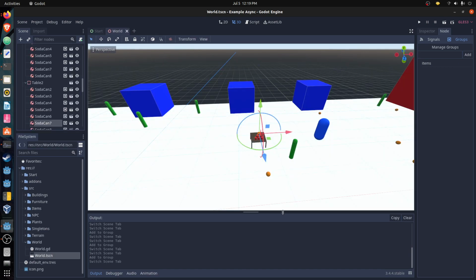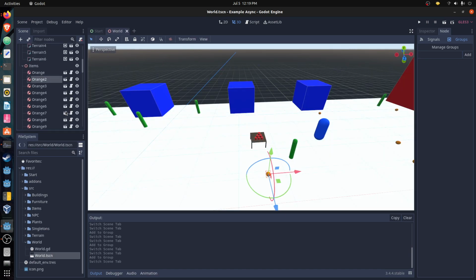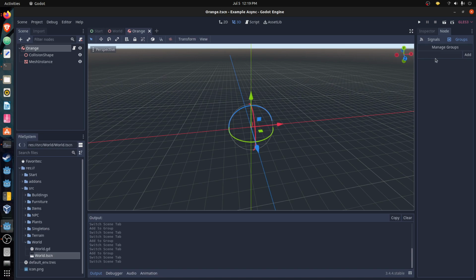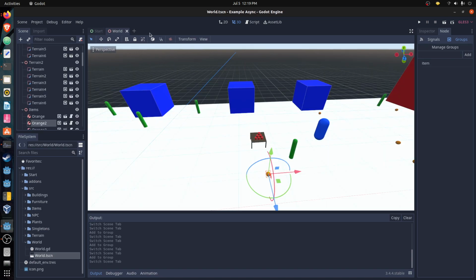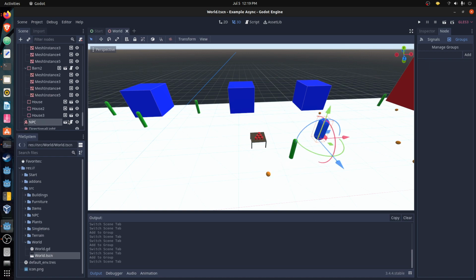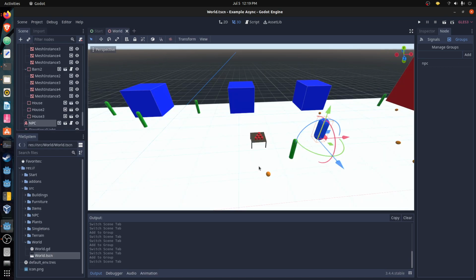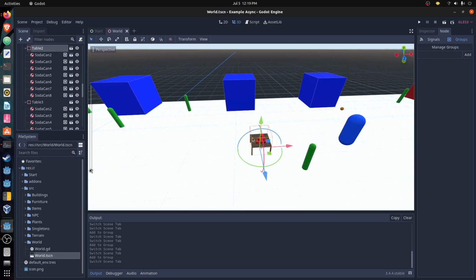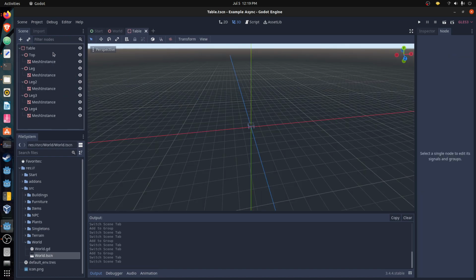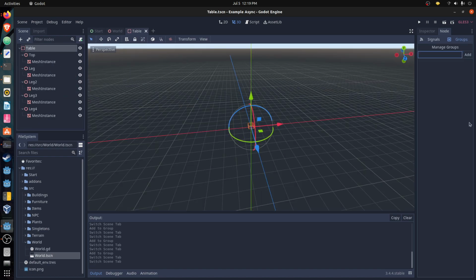And what's left? Oh, the oranges. Let's put this in item. And, oh, and our NPC. Just a kinematic body. Let's put it in NPC. And what? Oh, the table. Let's put that in furniture. Now here's the real test, if I can spell furniture without messing up. Furniture. Hopefully that's correct.